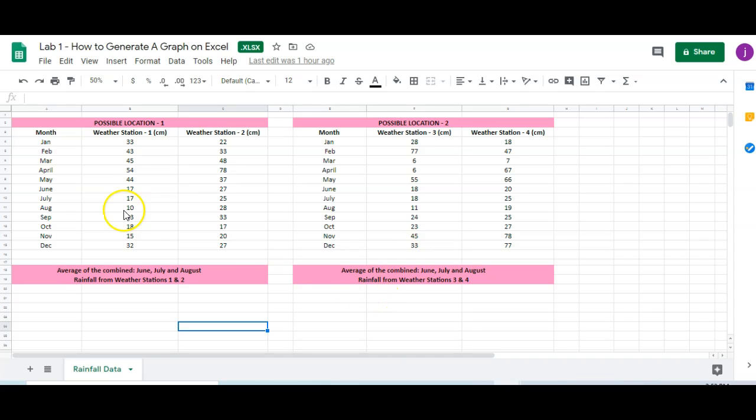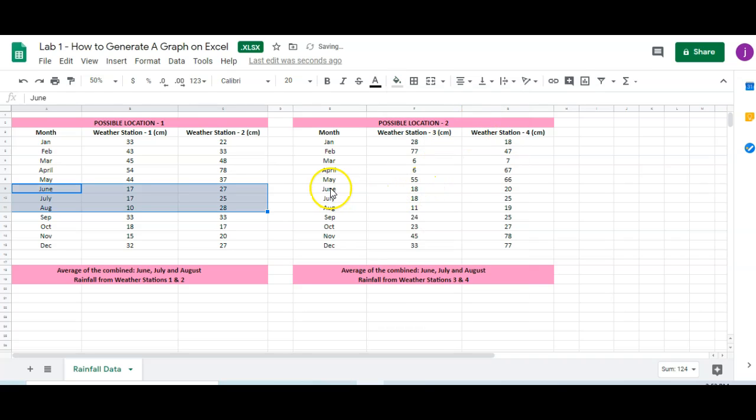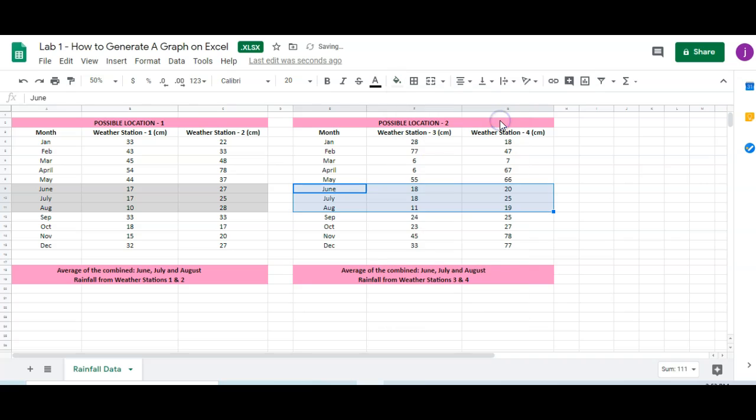So what I'd like you to do here is, you can see there's a lot of data here and it can get confusing. So the first thing, in order to make it more visual, I'm going to have you select the summer months only, which is June, July, August. And to make it more visible, we're going to look at this paint bucket and fill it in a light gray. That's going to help it pop out, and so you know which data you're really interested in. And we're going to do that for location 2 as well with that light gray.